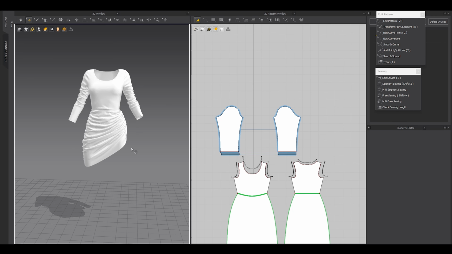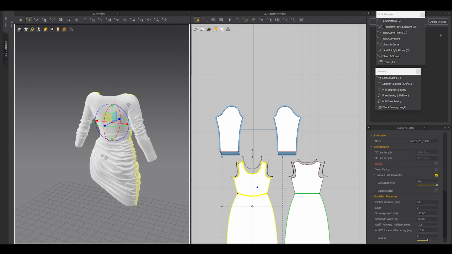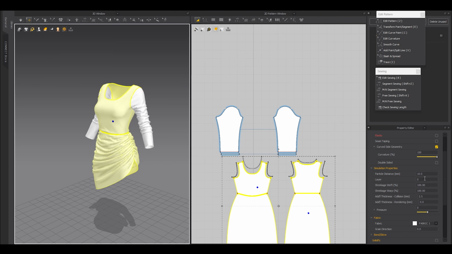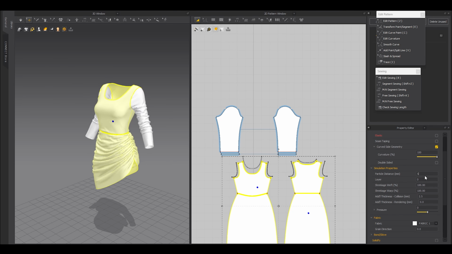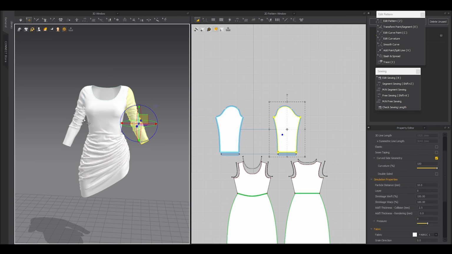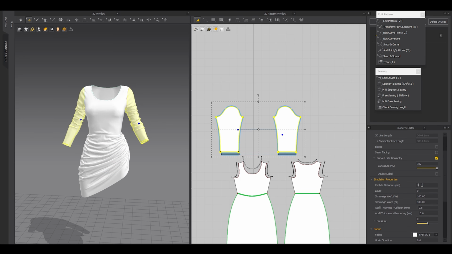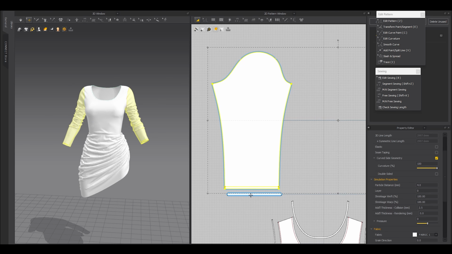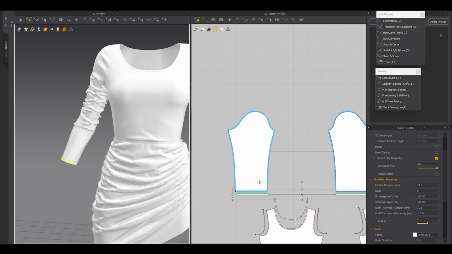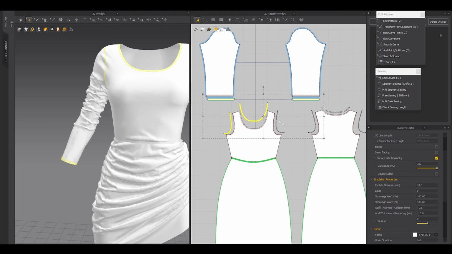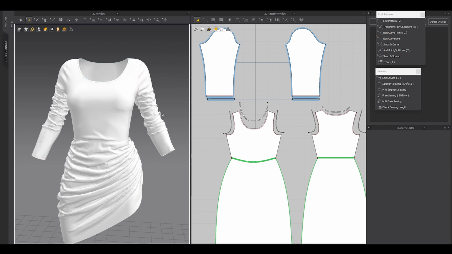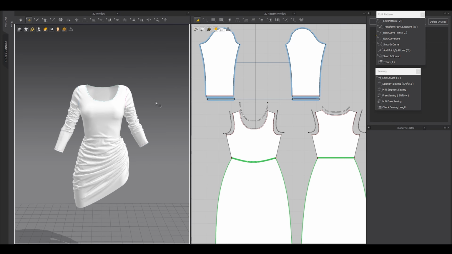It will be great. Alright, now I'm going to select these main patterns and reduce the particle distance, probably 5. Don't overkill it like I do. 5 should be fine, and sleeve 4 should be fine. You don't need too much particle distance. And all these extra pieces, select that and make them 2 particle distance and add collision thickness of 1. Now just drape it and see the magic.